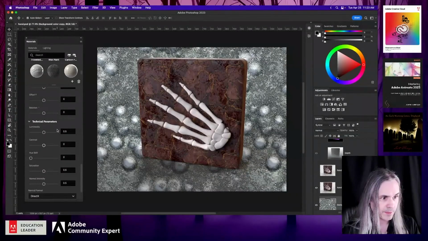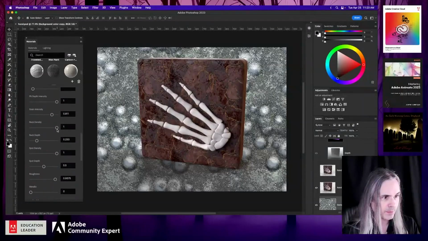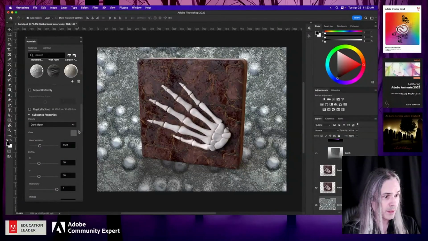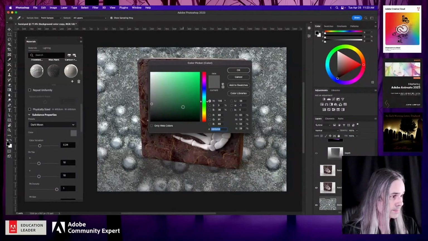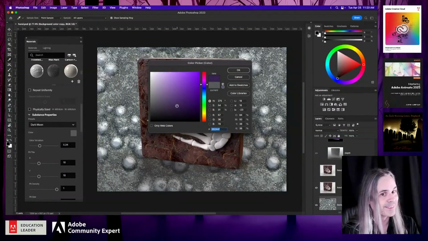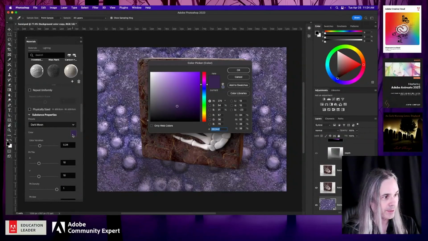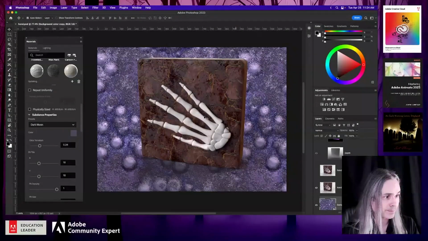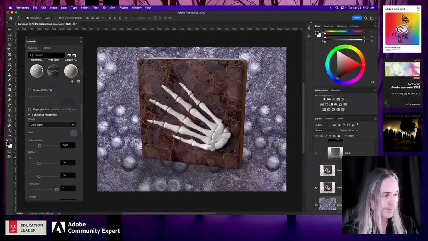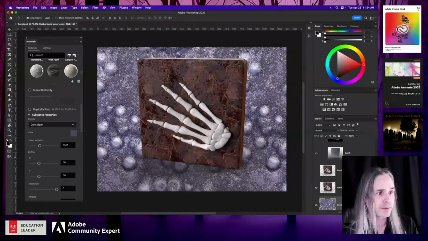Let's see here. I think that's probably okay. And of course we can change the color here. If you want to make it a little more blue. Oh gosh, what was that? Lots of noises. All right. Let's set that up with a bit of a violet color. That's a little extreme. Let's pull that down to a more gray. There we go. It's pretty nice.